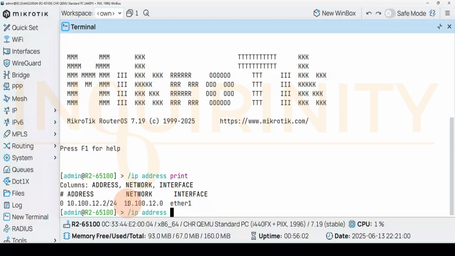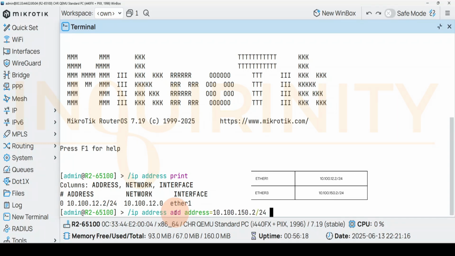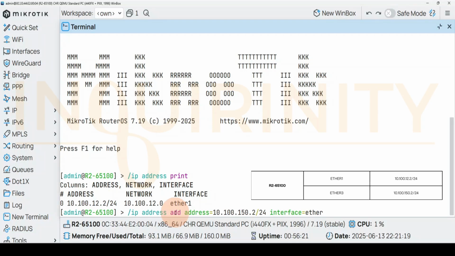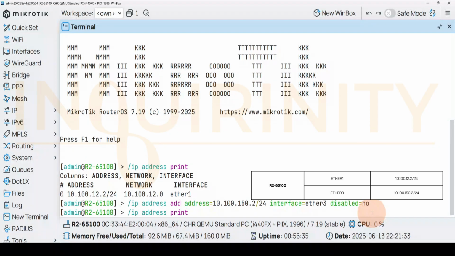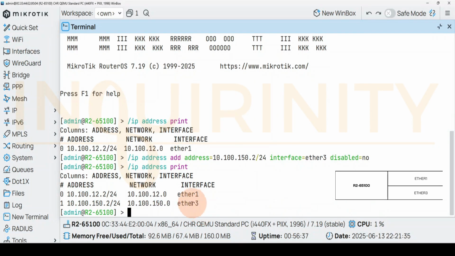We still need one more address. We print, we have only Ether1, we need Ether3. So add, then address, then 10.100.150.2/24 on our Ether3 interface. So disabled is no. So ip address add address 10.100.150.2/24 on this interface, disabled no. And let's do a print, and we now have the configuration for Ether3 with this particular address.